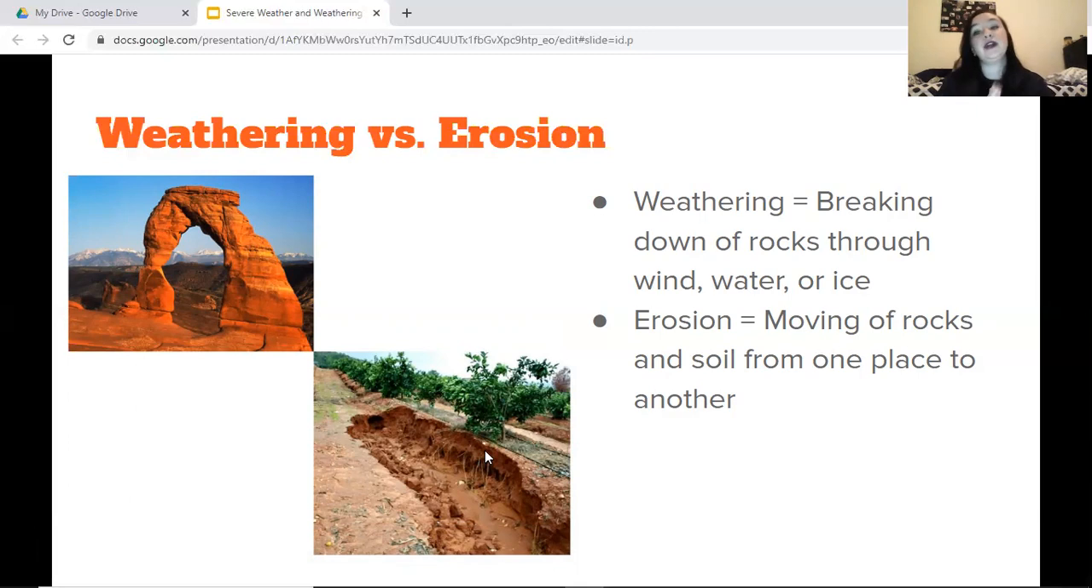All right, so that is the end of this science lesson. I hope that you enjoyed our quick little review. Your choice boards are on your class web pages or on Seesaw, and you have 4 options to choose from for this week that relate to severe weather and weathering.